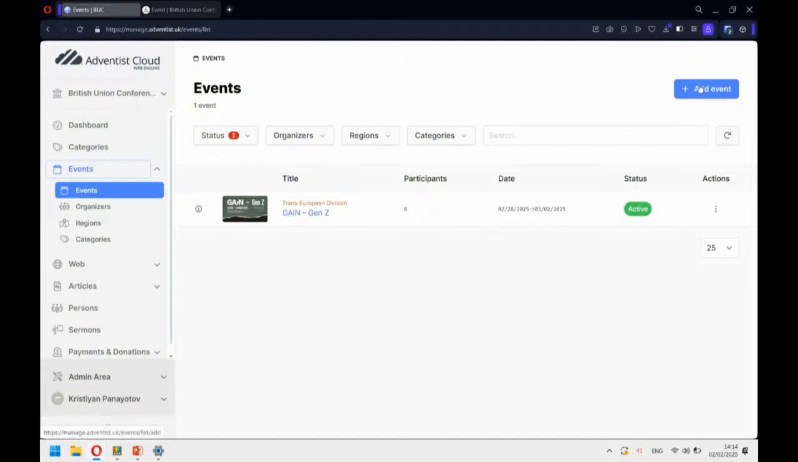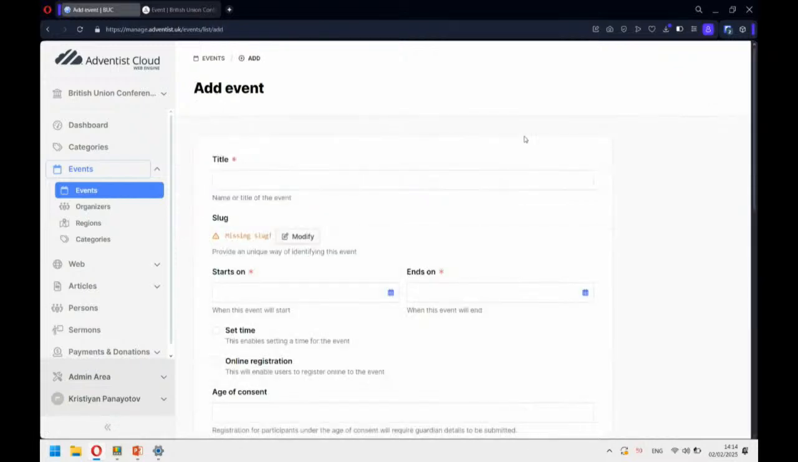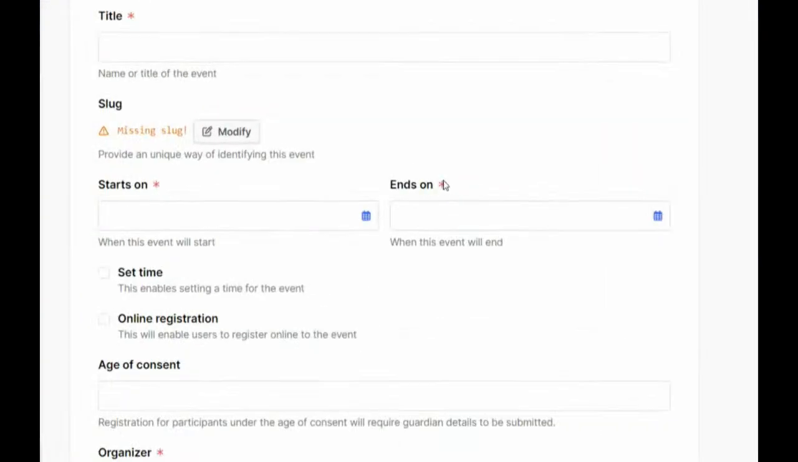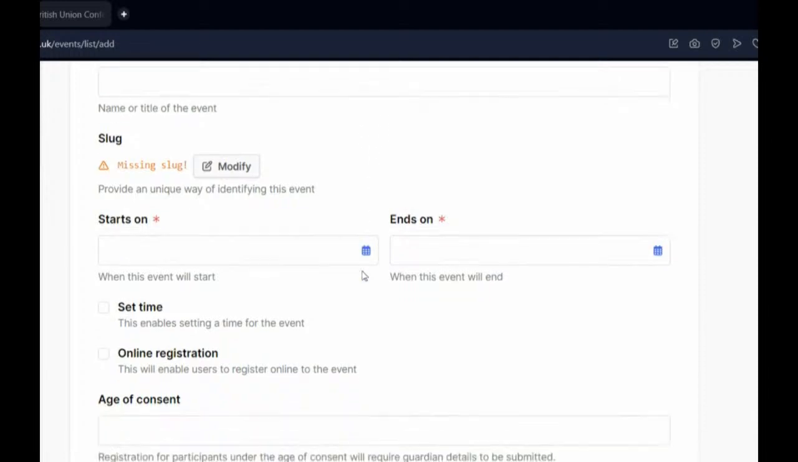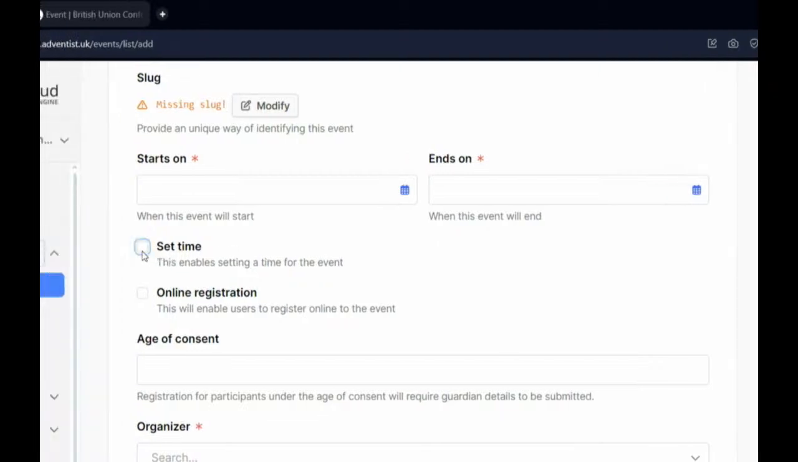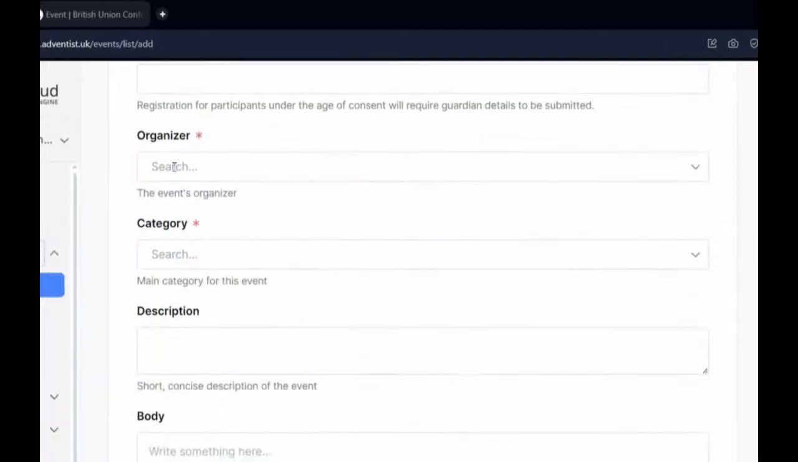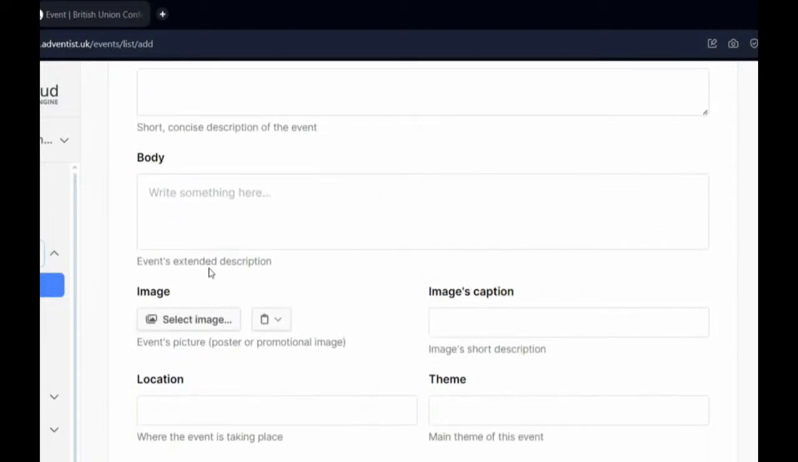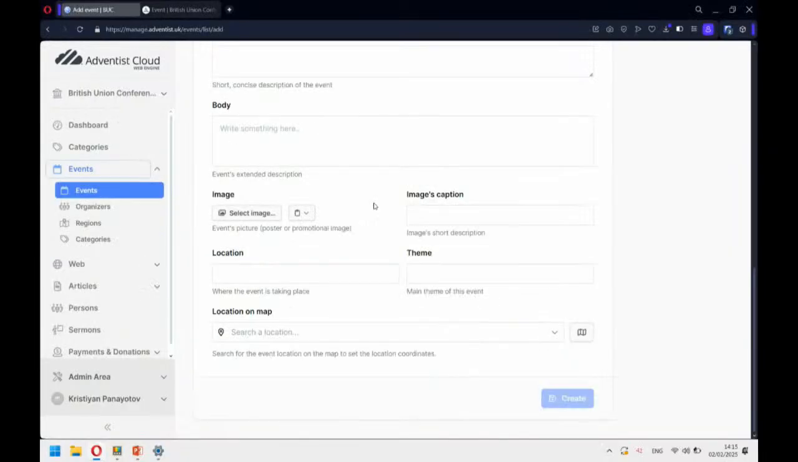We can click on Add Event here. And in here, let me zoom. In here, we have a title. We can add when it starts, a date, set a specific time. We can choose an organizer, category, description, body, image, location, theme. Once we are done with these settings and the location, we can click Create, and after we click Create, even more information will be available for you to fill out to give as much information for the event as possible.